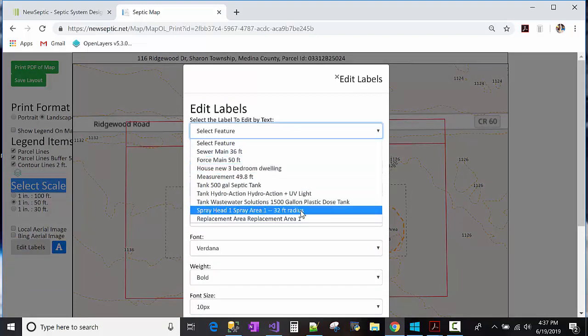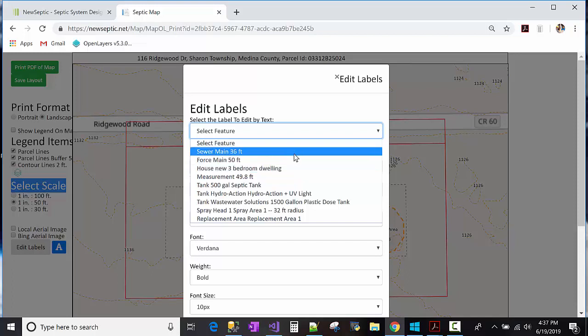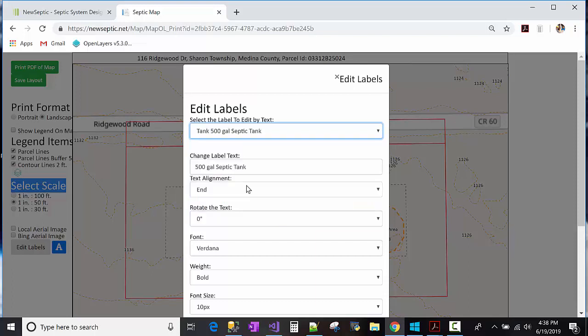As we said before, one of the good parts of NewSeptic is it breaks all the individual components out into their separate tools, and it labels them, color codes them, and really all you have to do is set their styling of the labels later on. So I like to start with the tanks, and I like to start with the first one. So I'll select the 500-gallon septic tank.